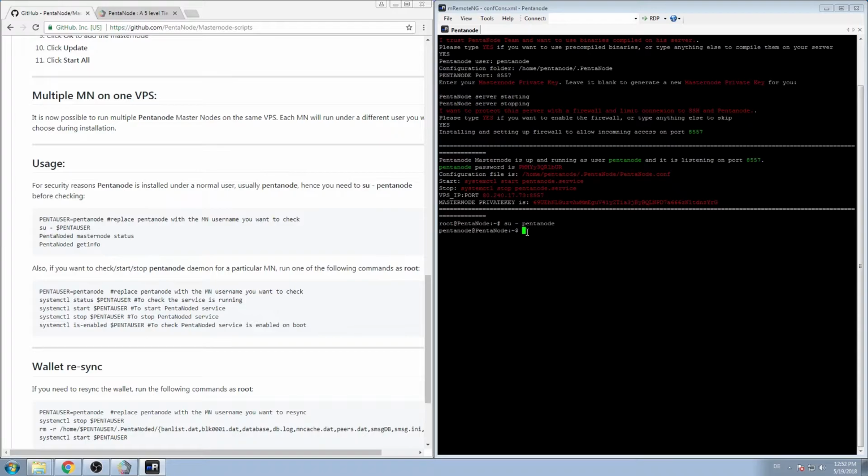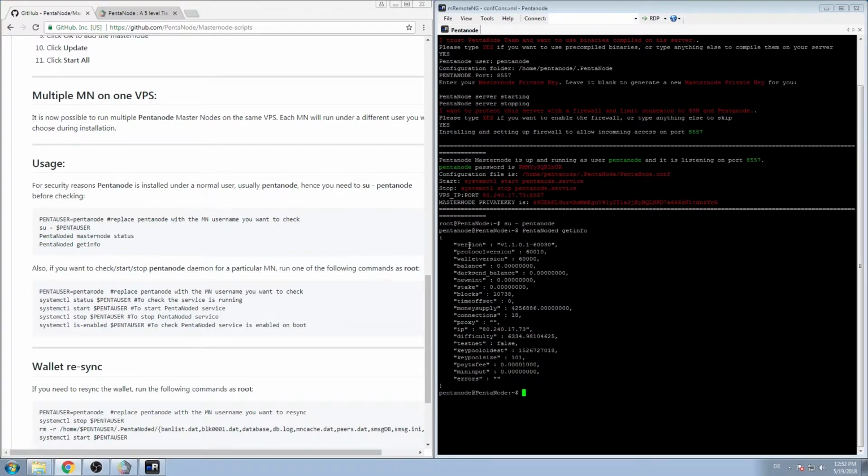Now let's execute this command line here, pentanode info, and that's your wallet info. So you see the version of the wallet, you can see the balance, it's 0. You can see the darksend balance, you can see the stake, the blocks.